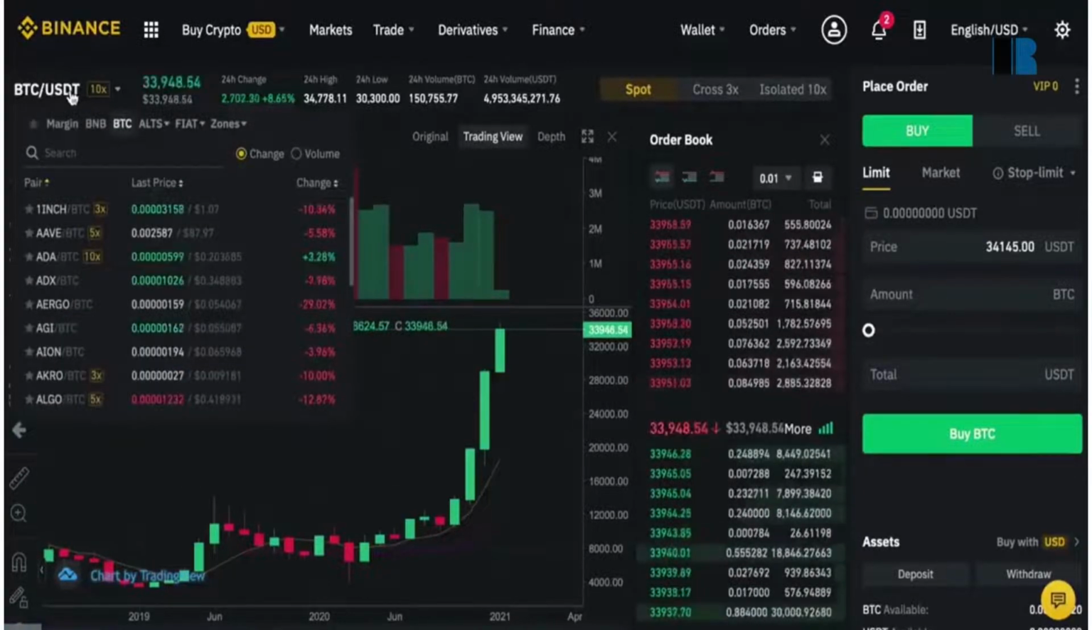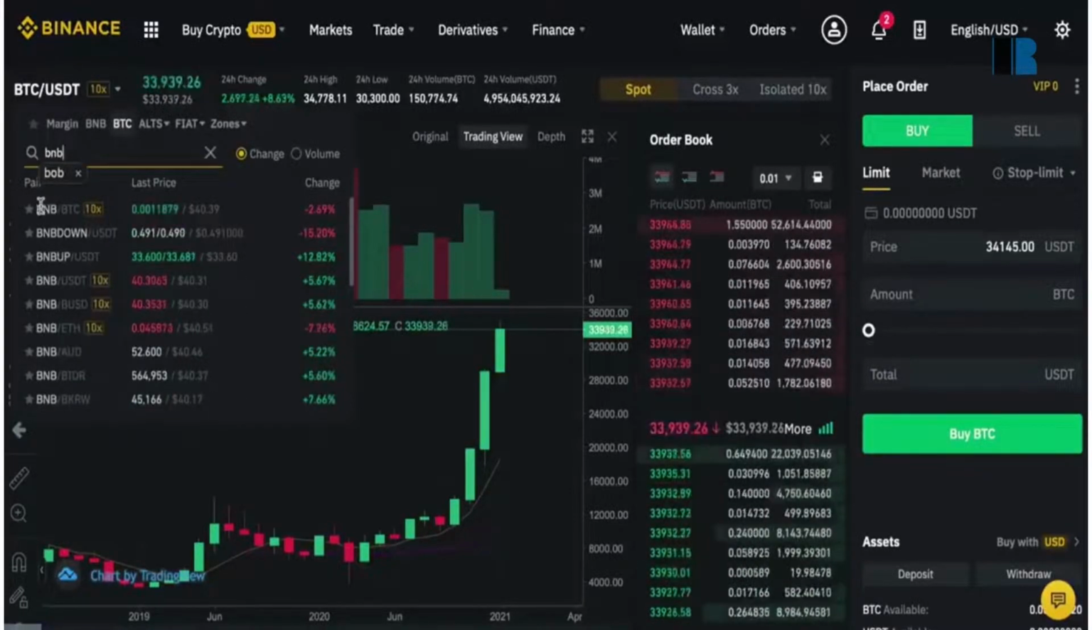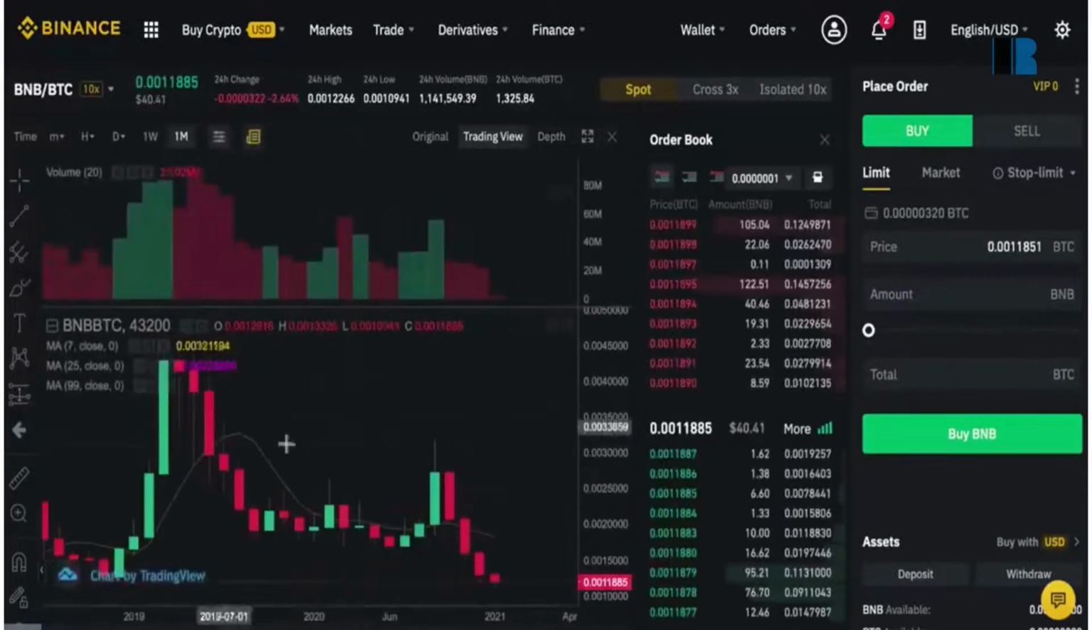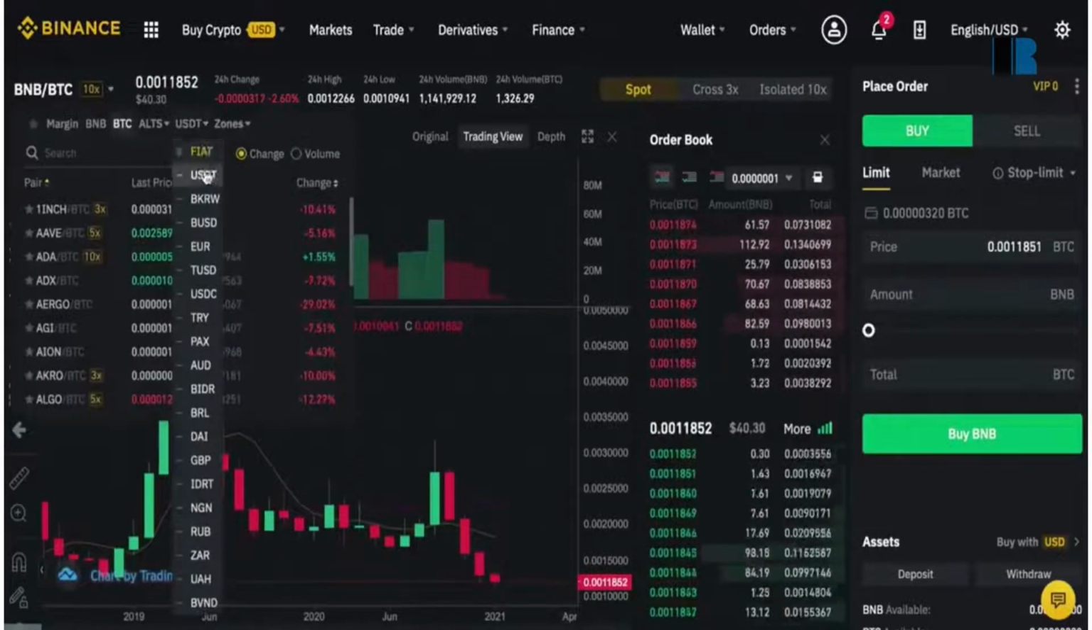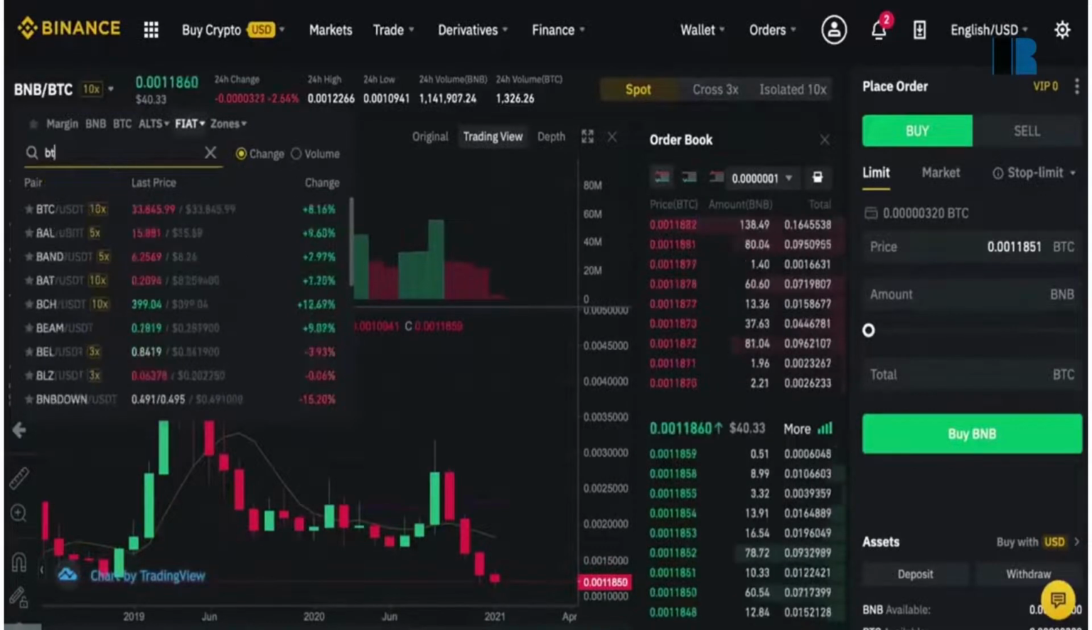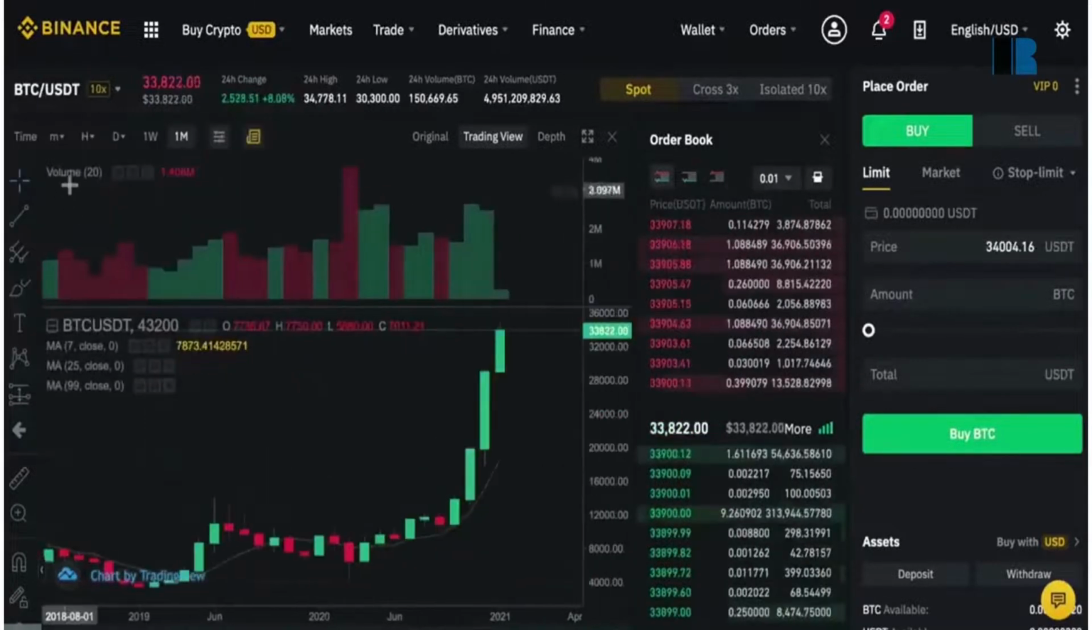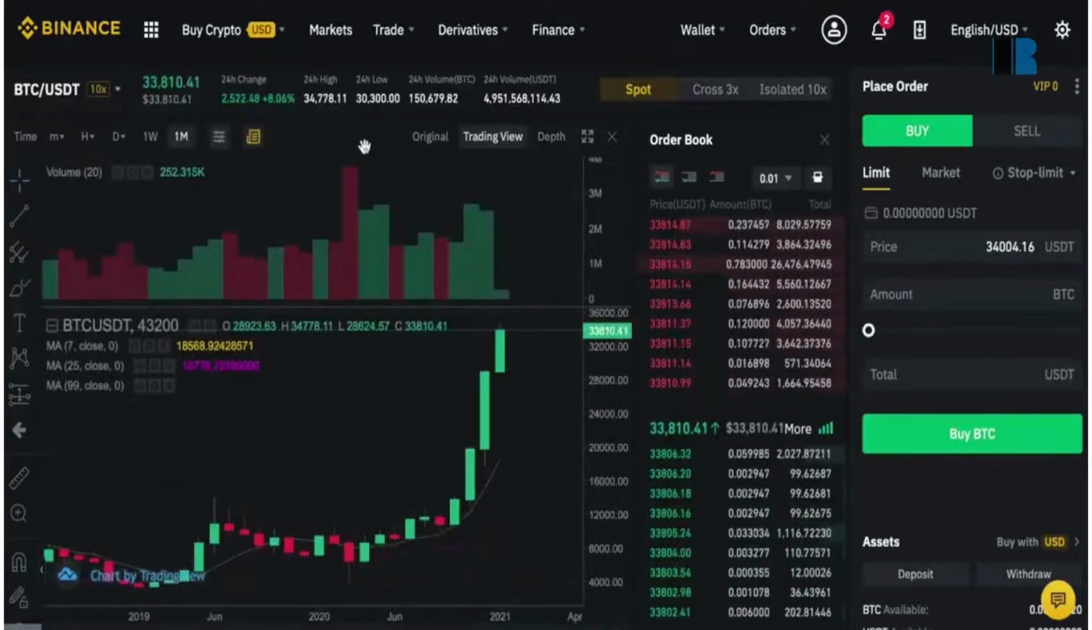You can search for any currency pair that you want. So maybe if I type in BNB, here we can see Binance coin against Bitcoin. If we click on this right here, you can see all of this changes. Now this is the market for Binance coin versus Bitcoin, but I'm just going to go back to USDT like this, click on this one and then just choose BTC. And then we have Bitcoin against the US dollar tether.